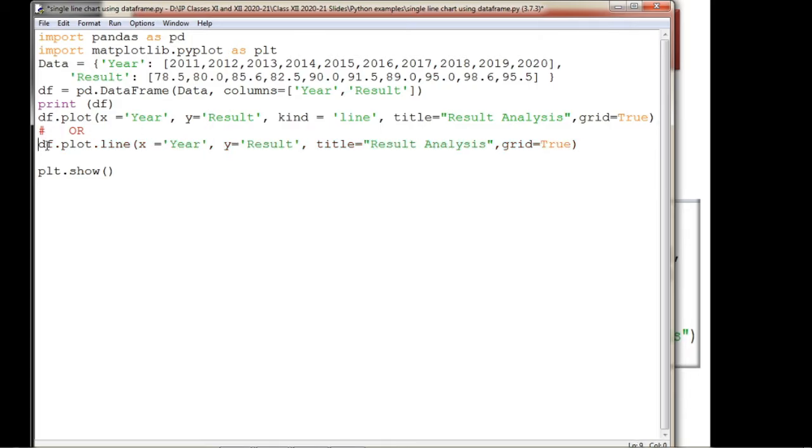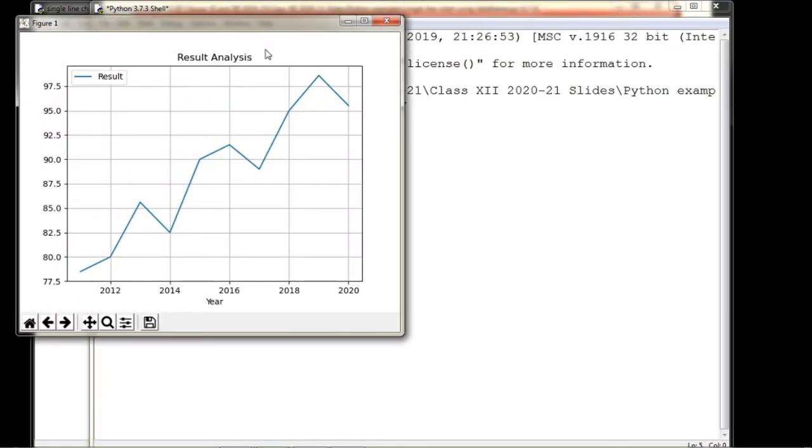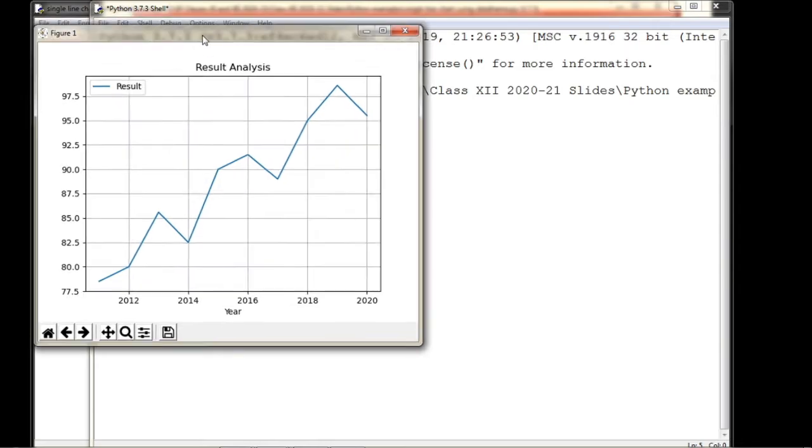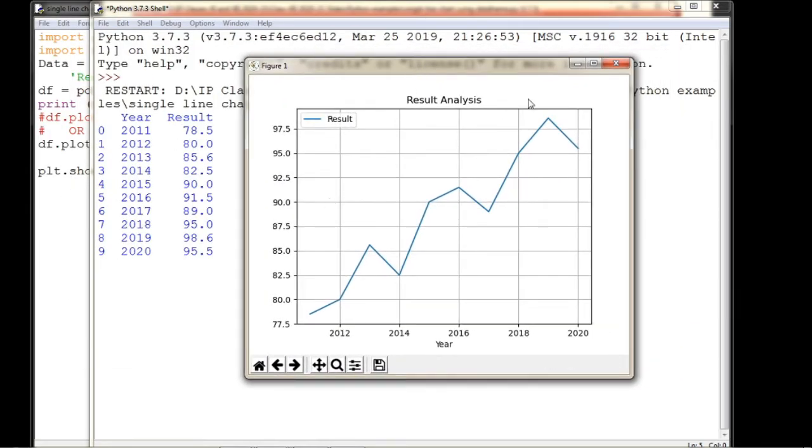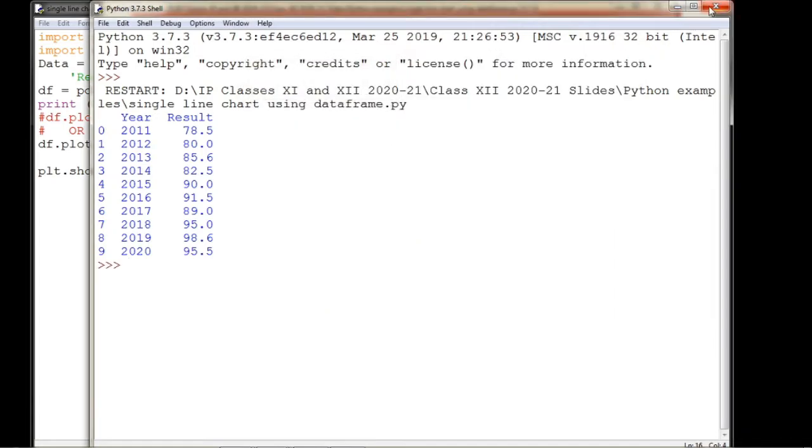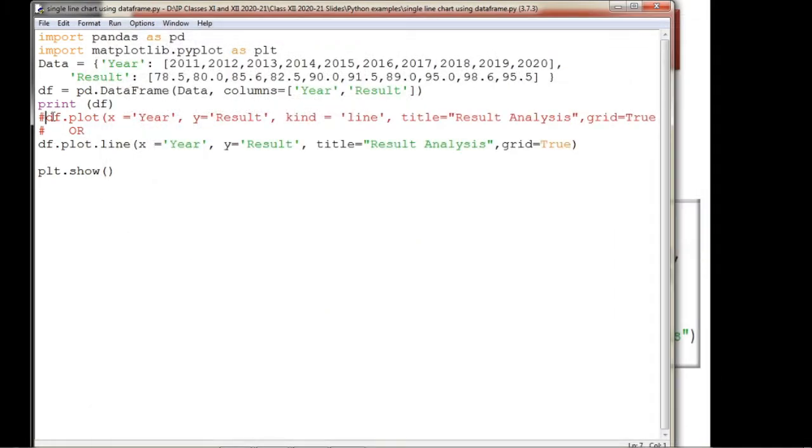If I remove this hash comment and we make this line as comment and we execute it, let us see what happens. You can see the same chart is being drawn using this also. So that means this is the alternate, you can say. ये आप alternate इस्तेमाल कर सकते हैं. In place of df.plot, here you can write df.plot.line. Only the kind parameter, kind argument has to be removed from here. Fine. So this is another way how you can draw line chart.